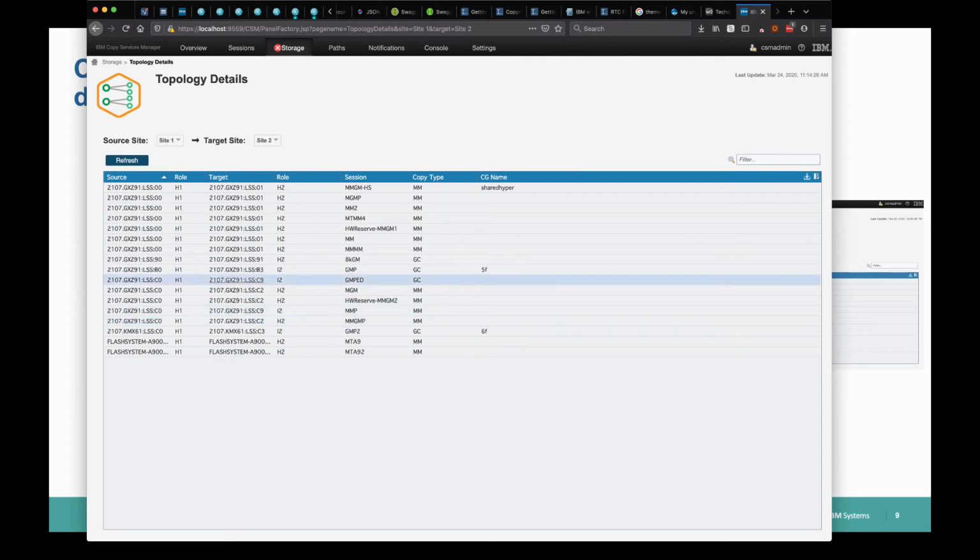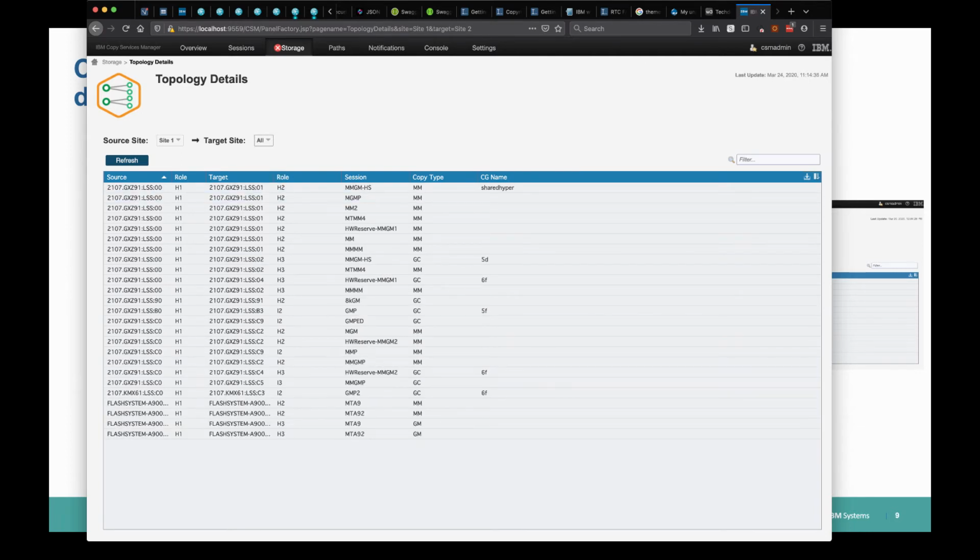And again, it's direction based, so if I wanted to change the site 2, I could and make that site 1. Or I could even see all the targets that this particular site's pointing to. So that from this source, it's going to all these different targets. Now, if I want to filter down more, I have the filter box, so I can do that as well.